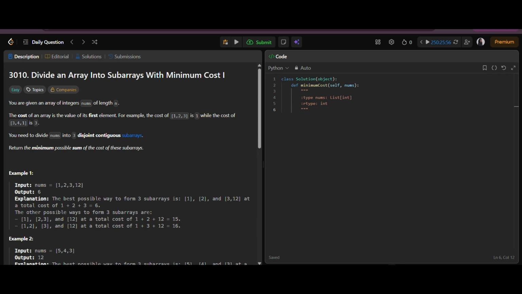We need to divide the array into 3 disjoint contiguous subarrays, and we have to return the minimum possible sum, that is, the minimum possible sum of all the first elements of the subarrays. A subarray must be contiguous, which means we cannot skip elements. That is, every element in the nums array must belong to exactly one of the 3 subarrays that we are separating the array into. Now let us take an example.